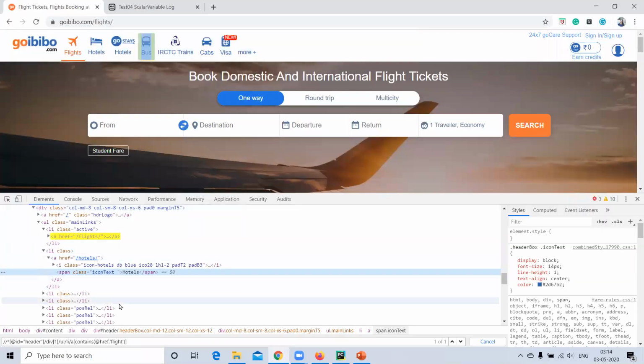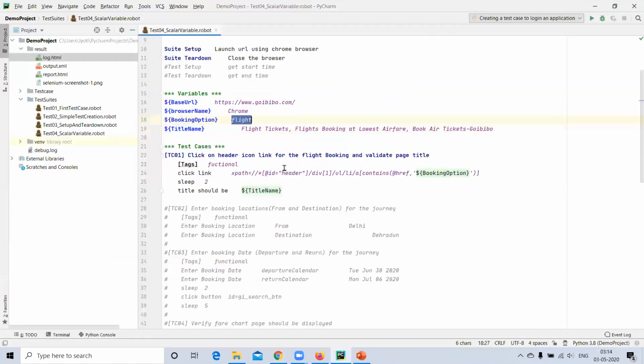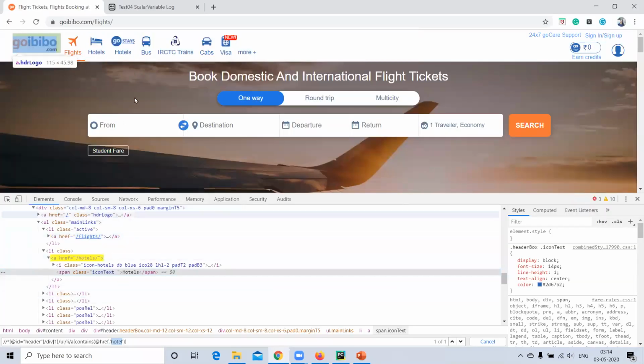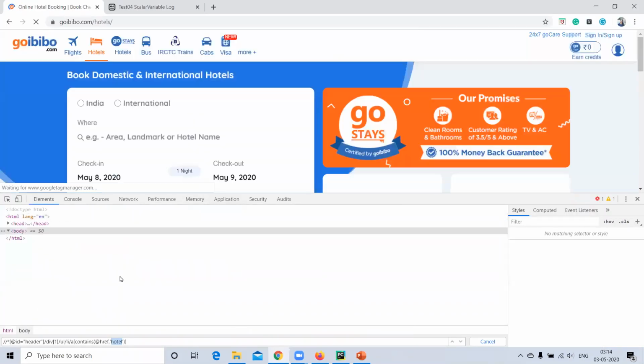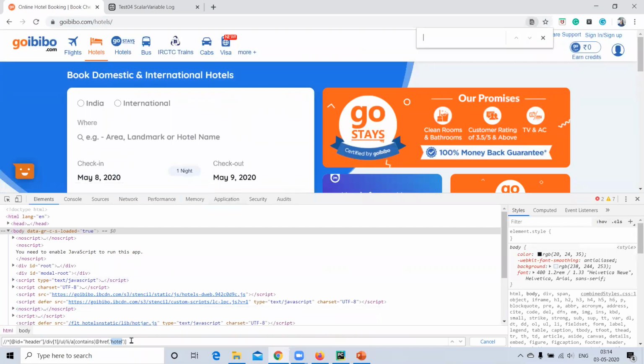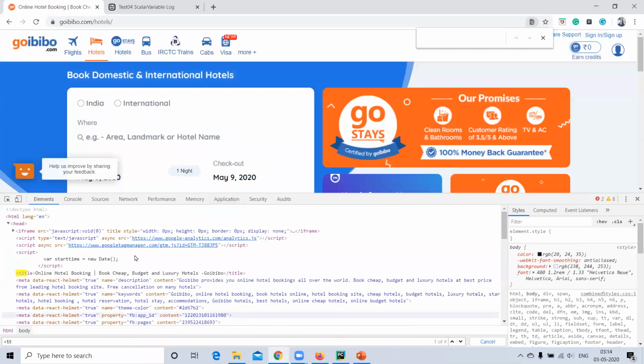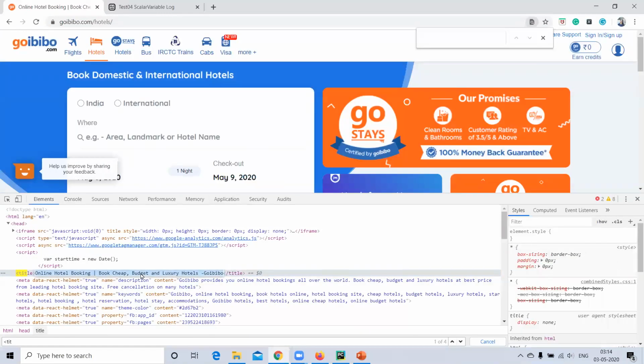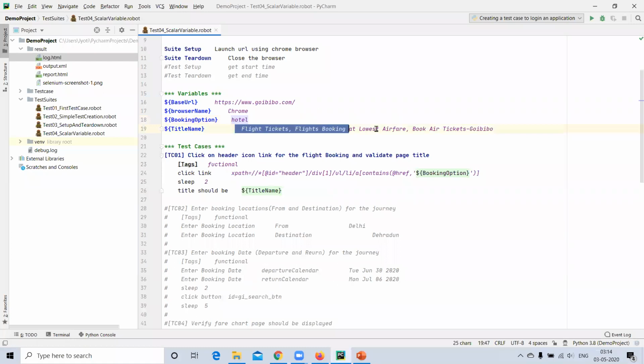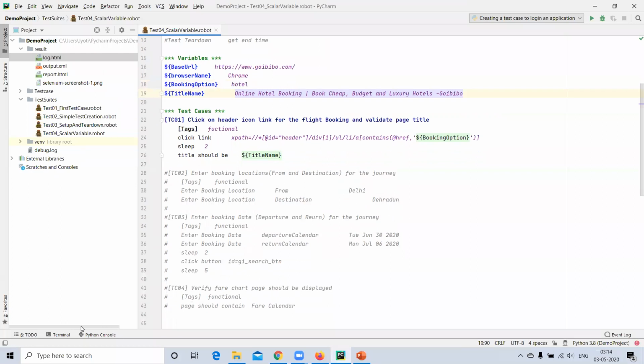Okay, so here is the hotel part. So I will provide this hotel option here, and similarly the title name. This is the title, so I will pass the value in the scalar variable title name. Okay, let me execute this.